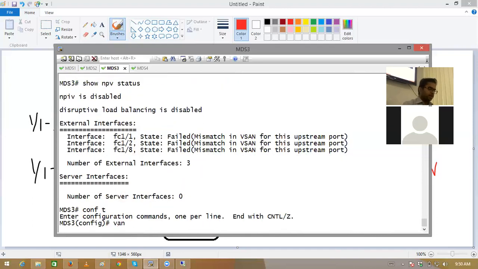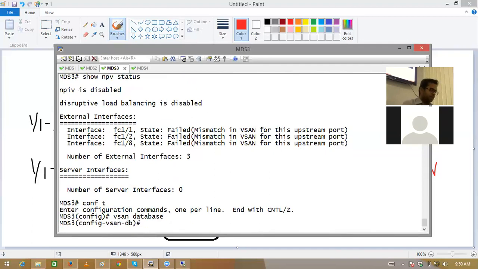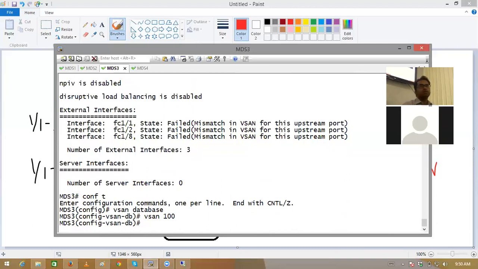100 on 3. vSAN 100, because he's pointing me to be called into our vSAN 100, but I don't have that very thing in our vSAN database. So I'll go to vSAN database and I'll configure vSAN 100 into it.